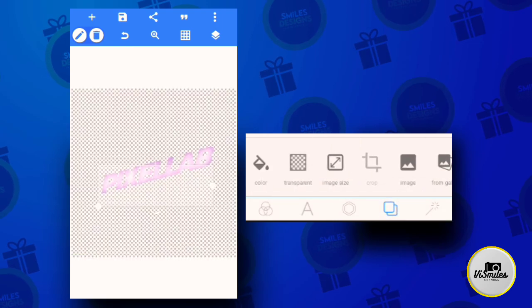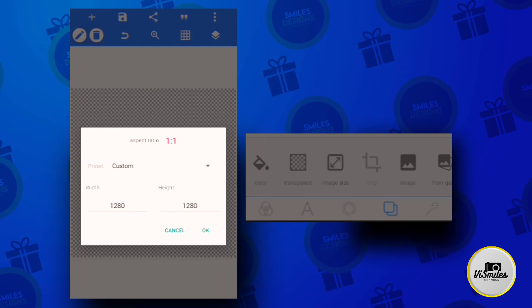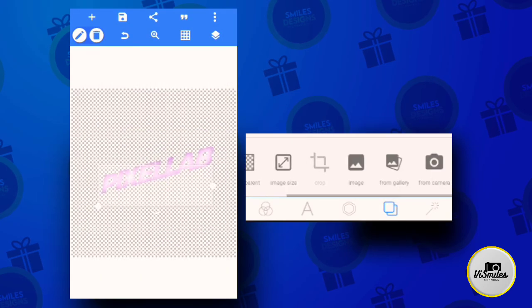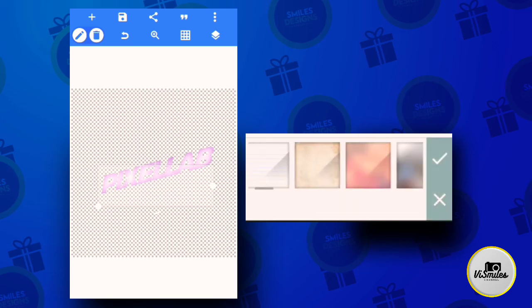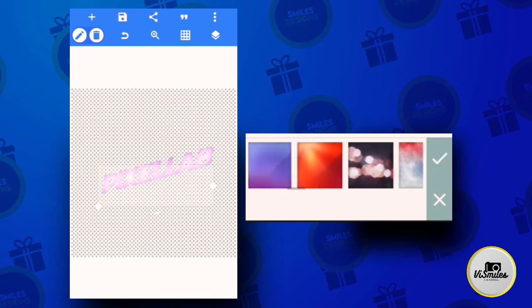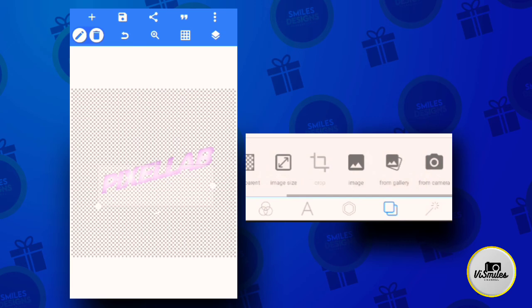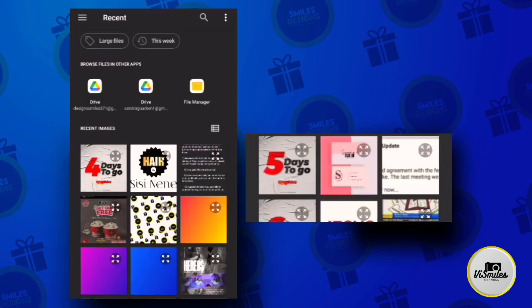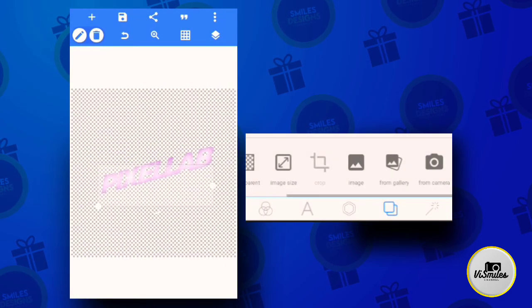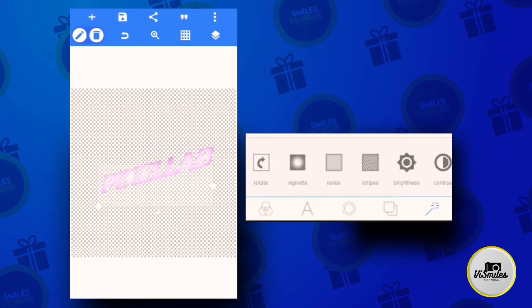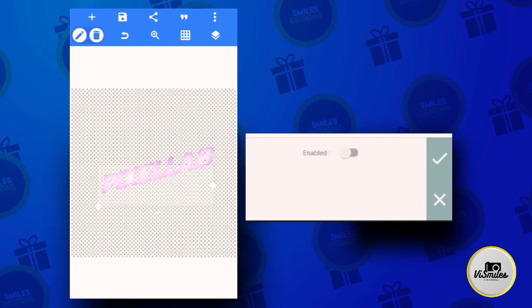We can also make our background transparent. Perhaps you're creating a logo and you want it to be transparent or in PNG format. You can make the background transparent. We can edit the image size with this function here. We can also crop and make our background an image. There are other images here we can use, and we can select from our gallery. We can also use from camera. And lastly, we have the rotate and vintage effect.